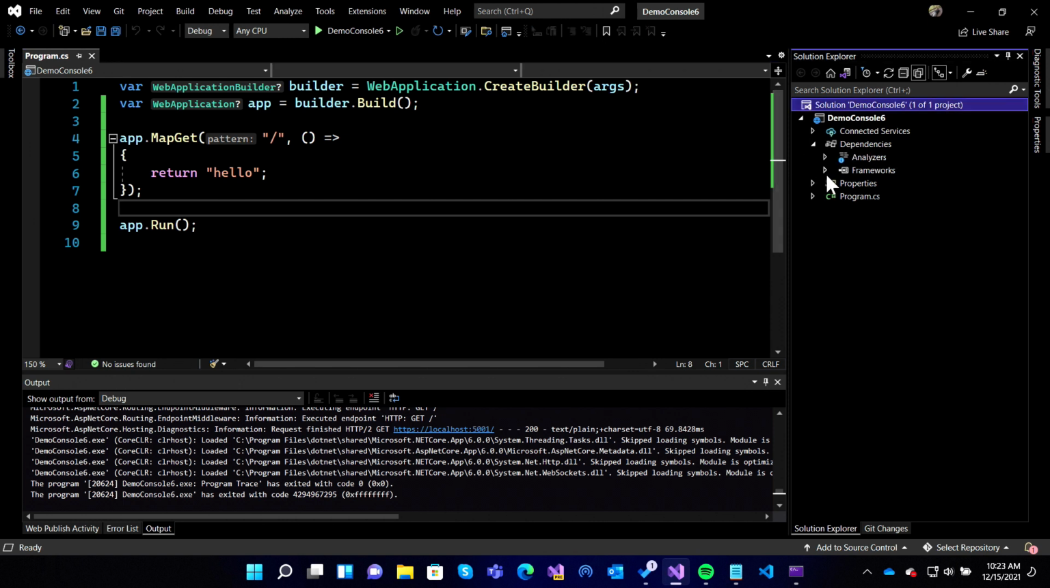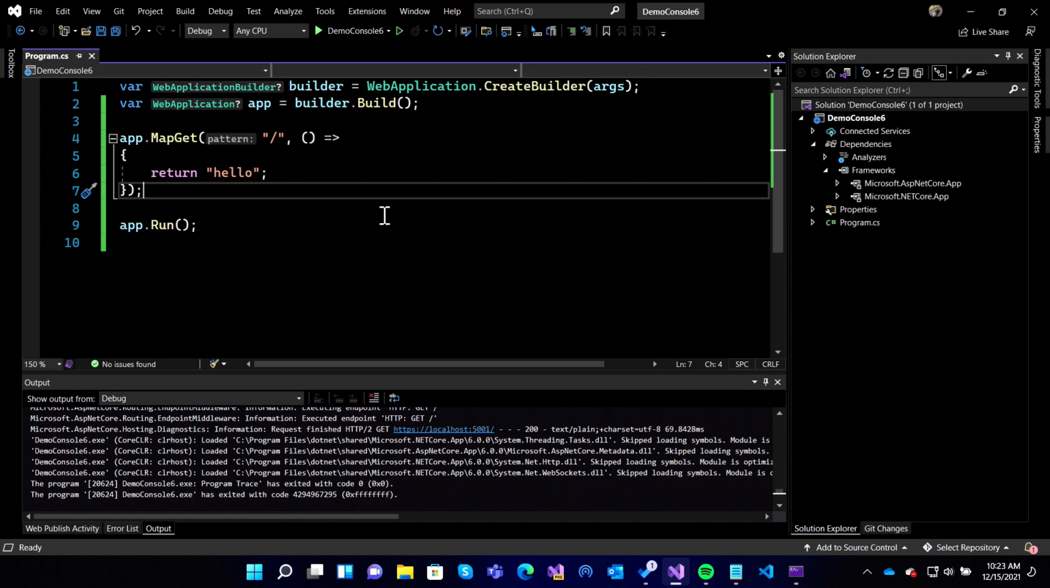Now if we look under our dependencies, under frameworks, when we made that change, it brought in Microsoft.ASP.NET Core.App. I know that's probably a little small. I don't know how to zoom in on that, but it did bring that additional framework in. So now it has access to that entire framework to do things.